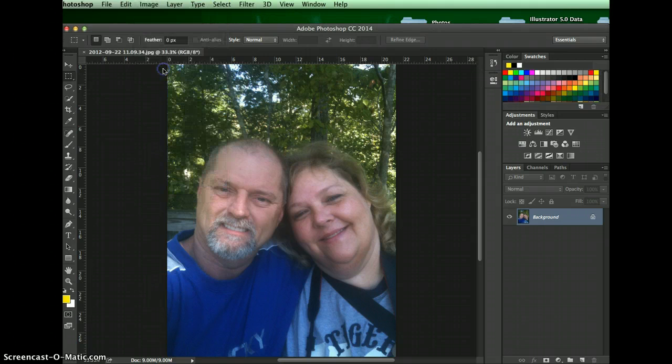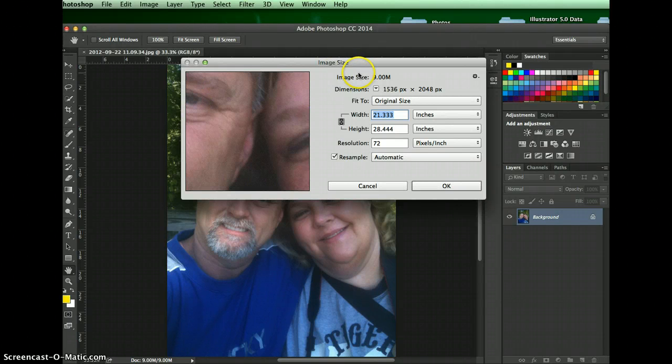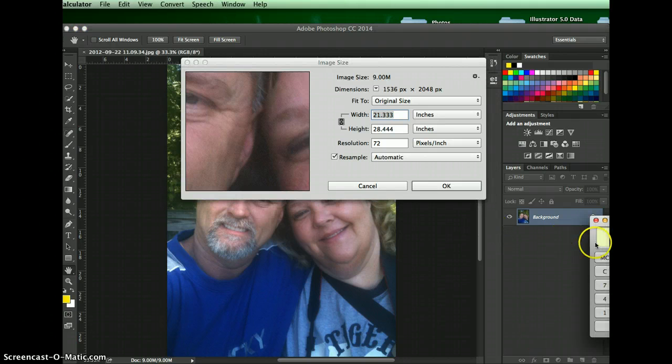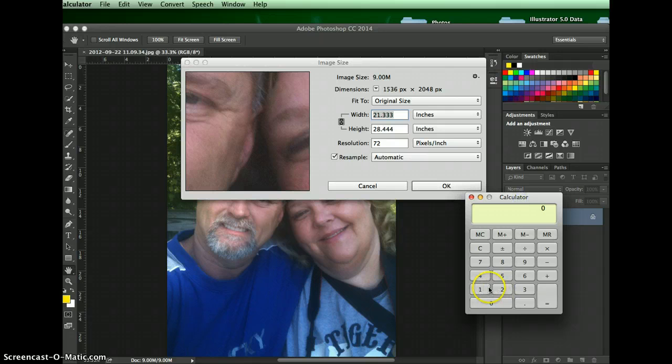I'm going to go to Image Size, and as you can see, my dimensions are 1536 pixels by 2048 pixels. Now, if I bring that up on a calculator and multiply that out, that's 1536 times 2048. That brings me to 3,145,728 pixels. Needless to say, that's a whole lot of little dots.